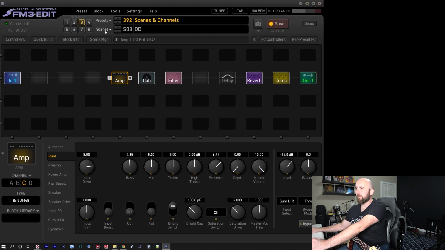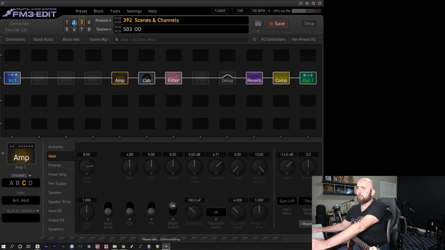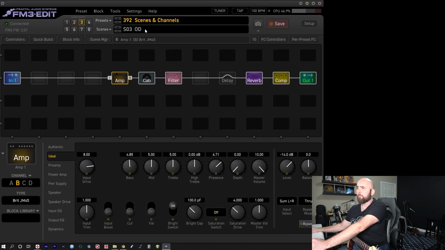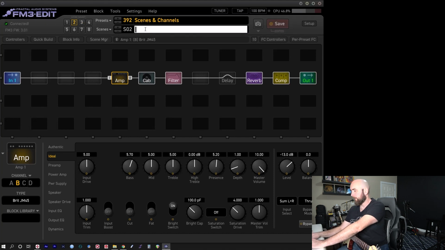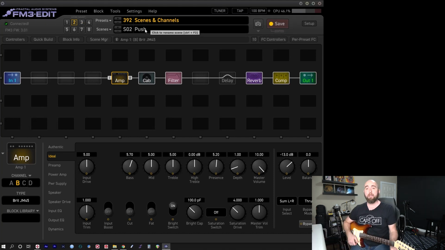And actually, let's do this. Let's go back. I don't think I named scene number 2. I'm going to name that push. So now I have 3 scenes that I can access right from clean, and I'm using my foot pedal down here, the FM3 on the floor. So here's my clean. Switch over to push. And I switch over to overdrive.